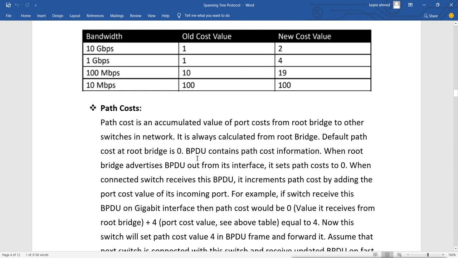So BPDUs, the default path cost for the root bridge is 0. The root bridge has a path cost of 0. Now BPDUs contain path cost information, and when the root bridge advertises the BPDU out from its interfaces, it sets the path cost to 0, and when connected switches receive the BPDUs, they increment the path cost by adding the port cost value of the incoming port.